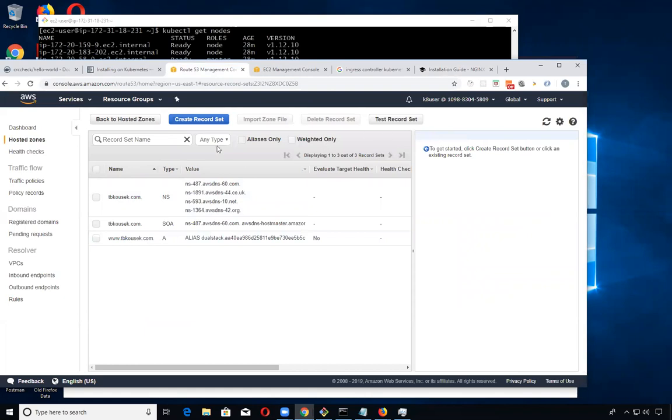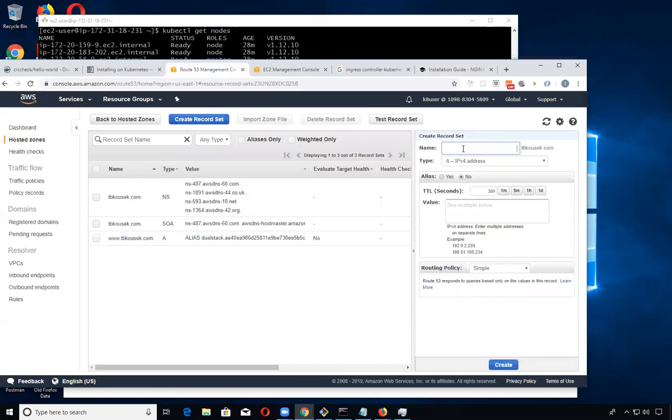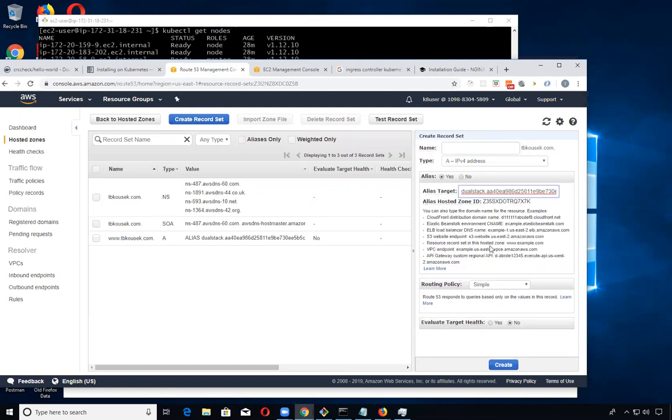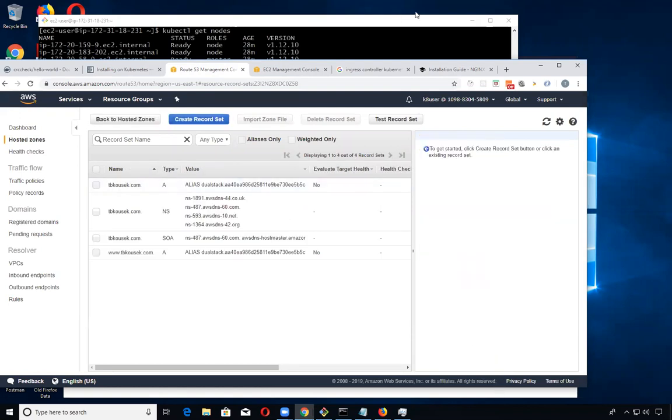I just created that, and we'll go ahead and create another one using the naked domain, which is tbkosick.com, and do the same thing as our alias. Make sure that we select the right one. And so now we have that set up properly.